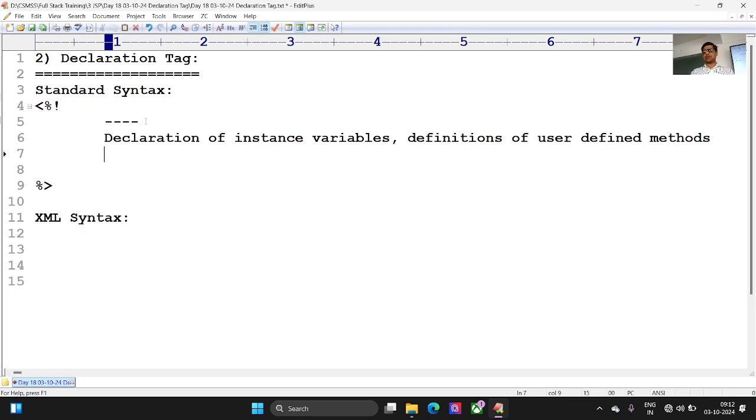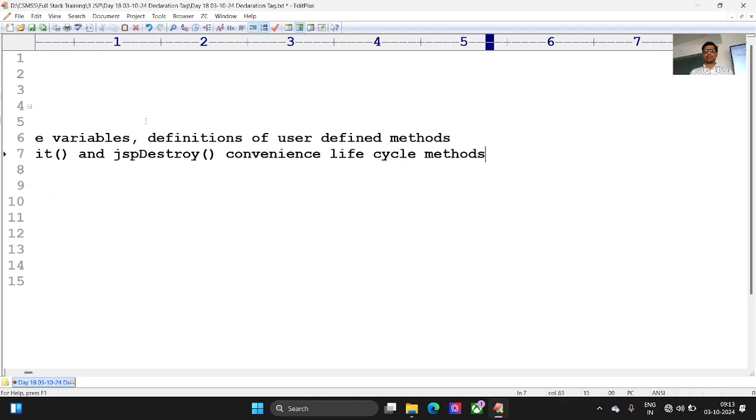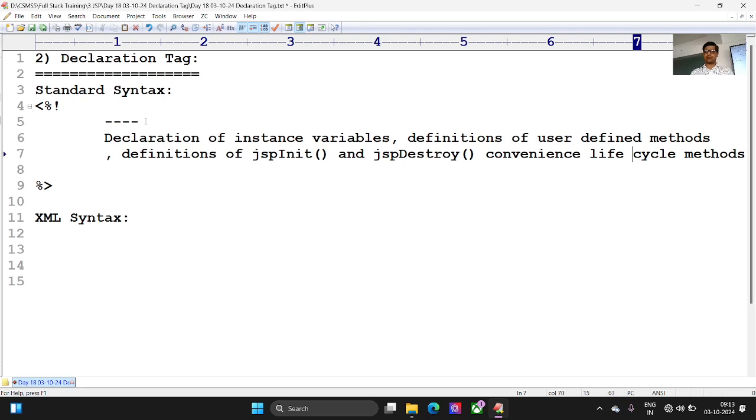Definitions of user defined methods, as well as overriding or definitions of the JSP init lifecycle convenience method and the JSP destroy method. Lifecycle convenience methods, you can also write the JSP destroy convenience method. So you can write all this stuff.